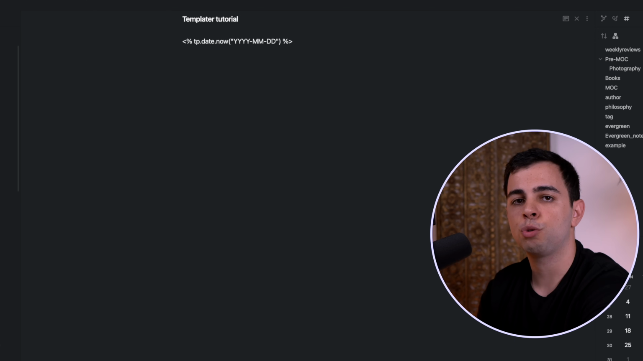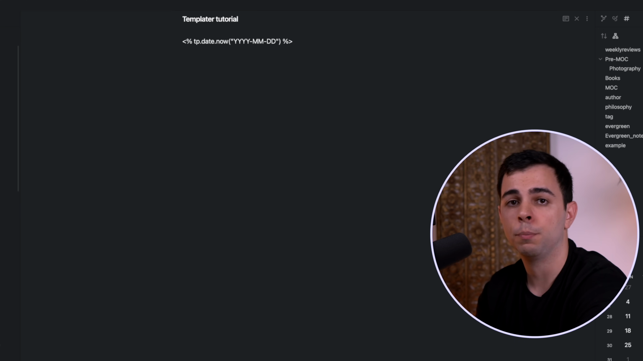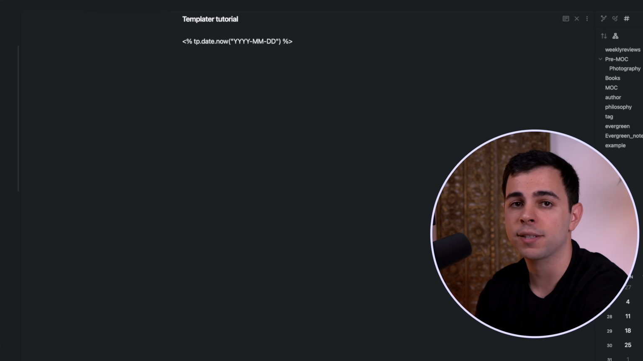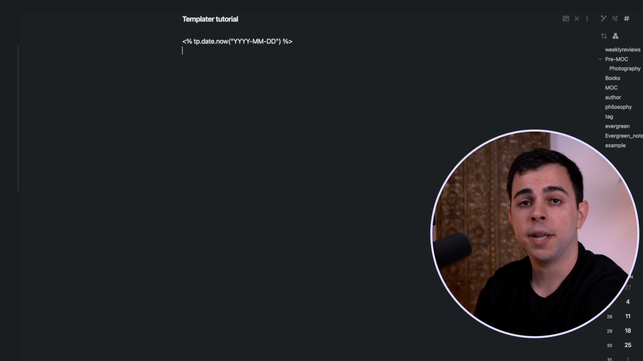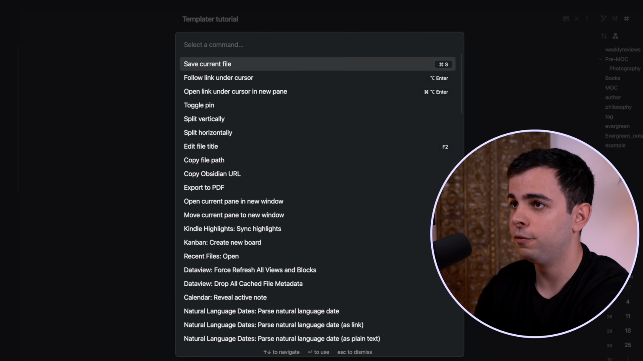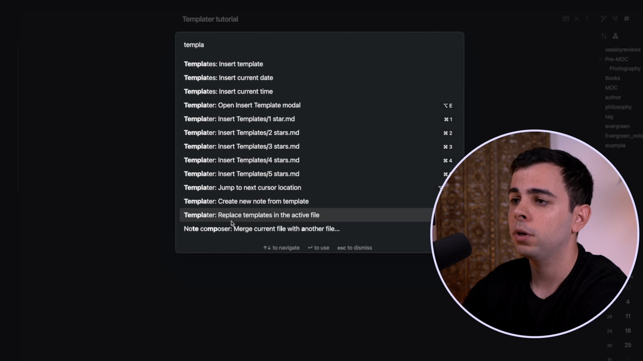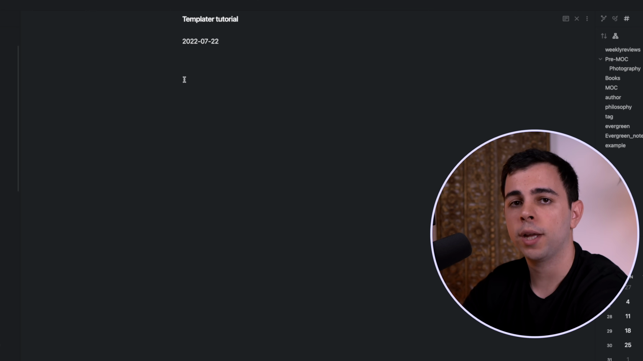The first point of frustration is actually activating a template, because once you input the Templater syntax into your note, you can't just go on to the preview mode and see the results. Instead, what you need to do is press Command P for Command Palette, go on Templater, and come over here to replace templates in the active file. And once you do that, it does it for you.